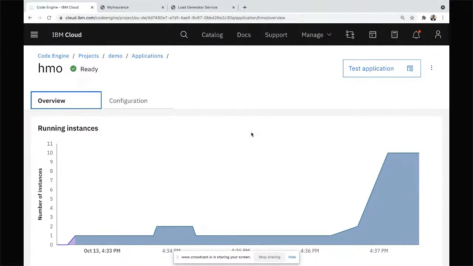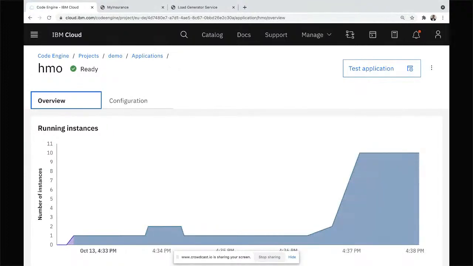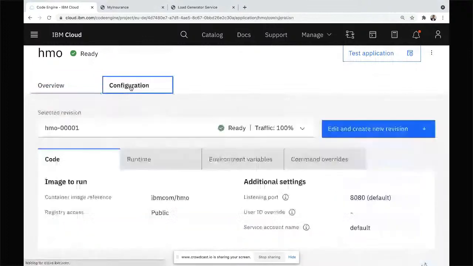Cool stuff, right? So we're up to 10 instances running now. Now, if you notice, as I mentioned, 10 instances, the load was supposed to generate about 1,200 clients, and you would think that it would be 1,200 instances. Well, let's take a closer look.